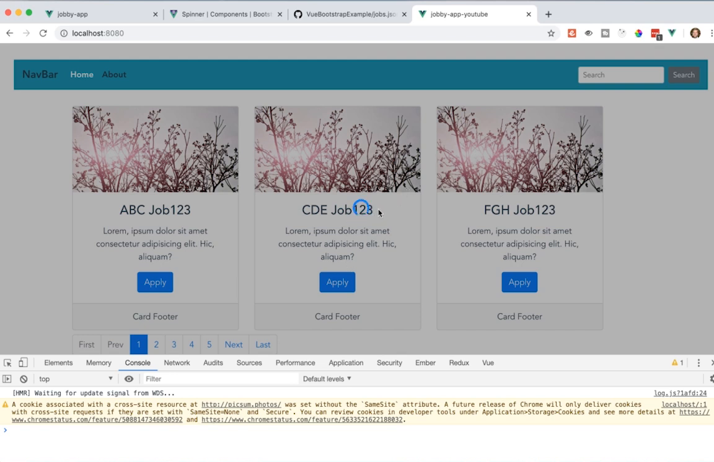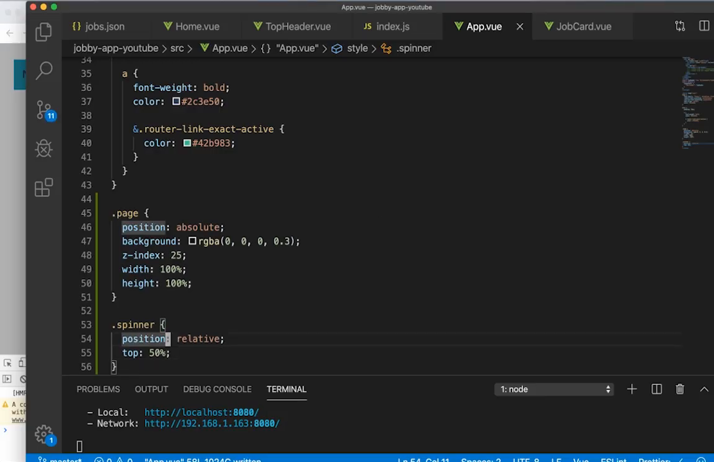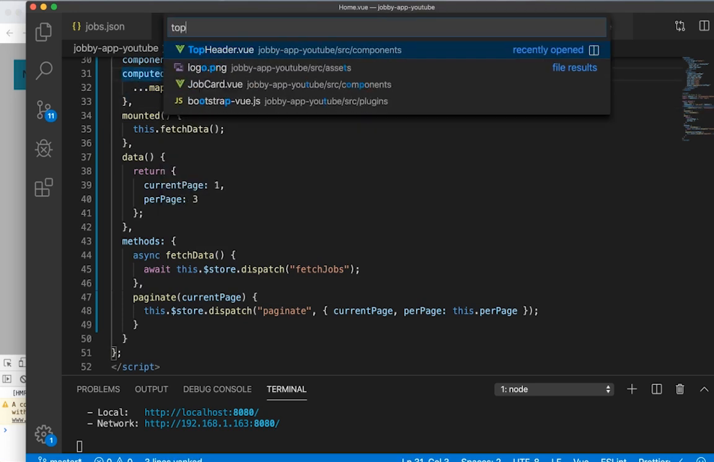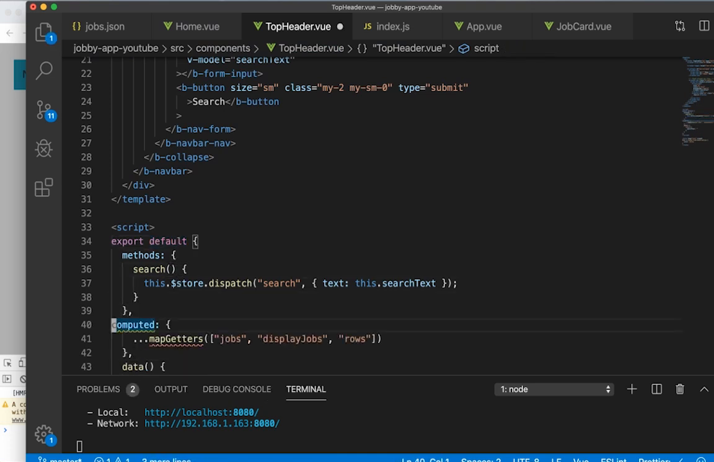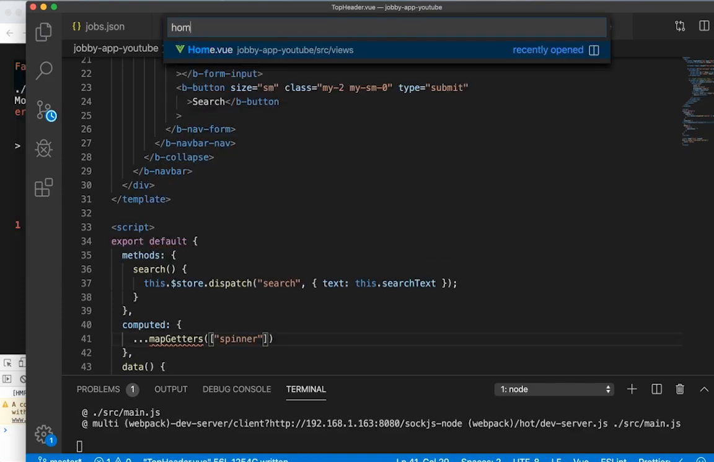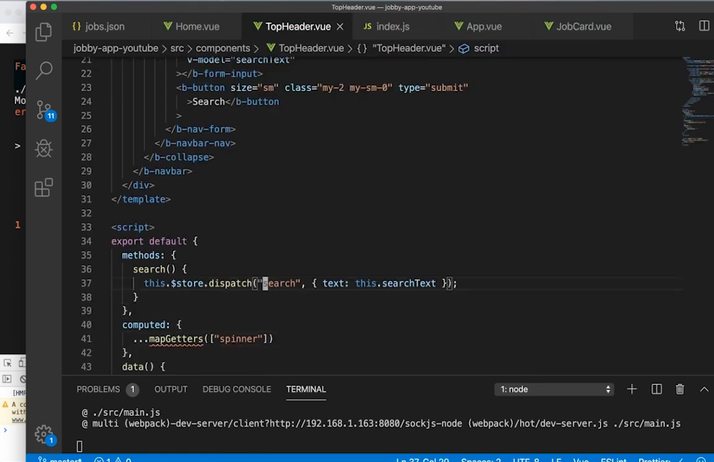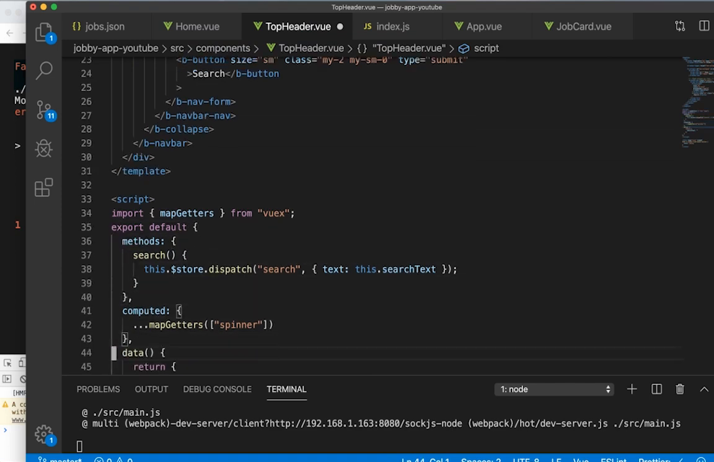But once again, we only want to show this if the spinner is true. So remember how we did that in the home? We had this mapGetters. So a computed property, we can do this again. So we'll go back to our top header. We had this computed property here. But this time, all we need is spinner. And we need to, of course, grab the getters. So I'm just going to copy and paste real quickly. Cool. So now we have a spinner here.